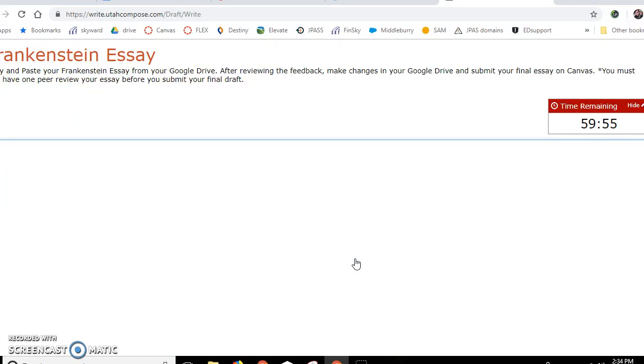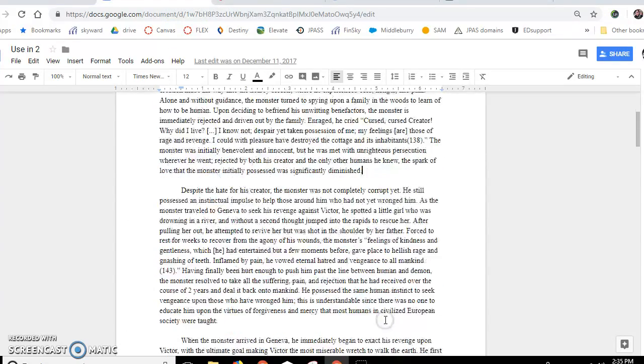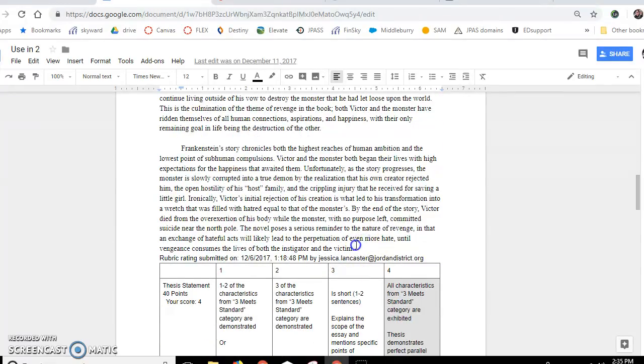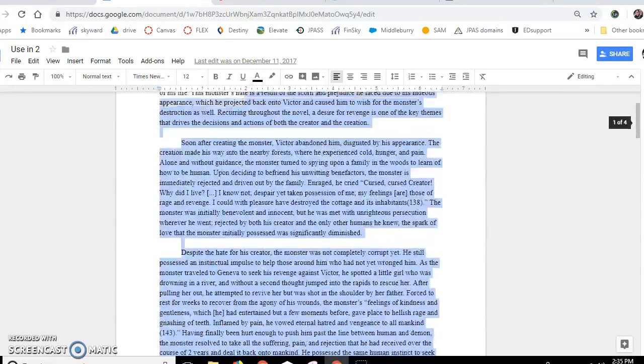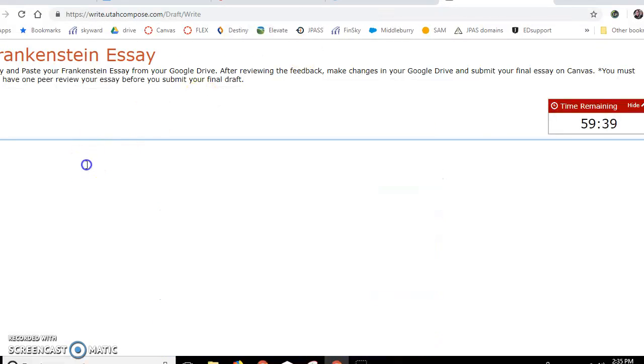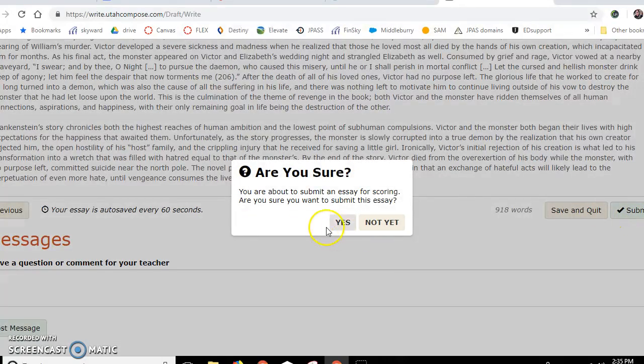So what I want you to do with it is take the essay that you already wrote, your Frankenstein essay, and well, this one has a rubric on it, so I'm going to copy and paste just the essay into Utah Compose. So Control C to copy it and Control V to paste it. Then it tells me I have 918 words. I'm going to submit it. Yes, I want to submit.